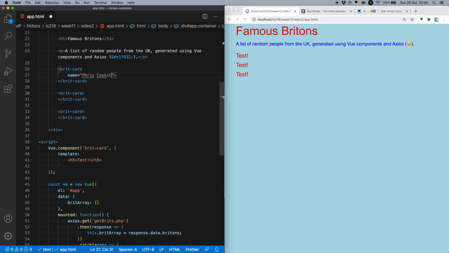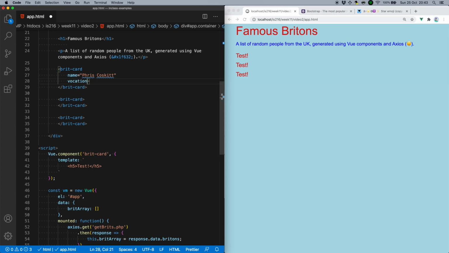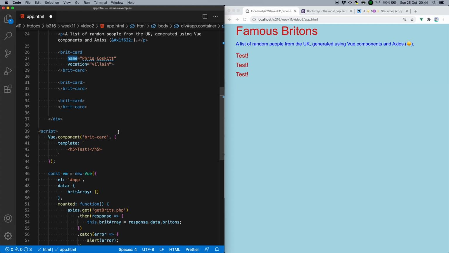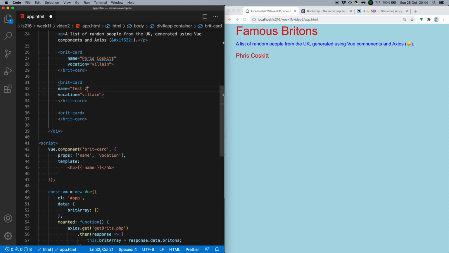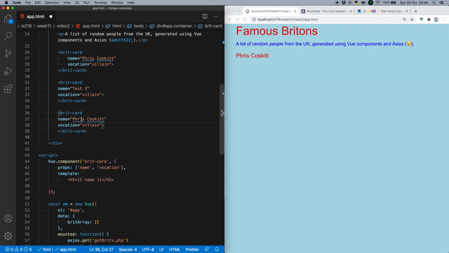In Vue, this is done via custom attributes called props. After listing the props that our component accepts, we can render them in the template using mustache syntax. When I provide different values to the props of these Brit cards, you see different values rendered on the screen. Same component, but instantiated differently, a bit like the idea behind classes and objects.